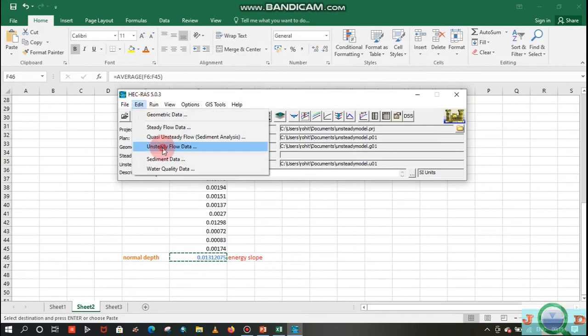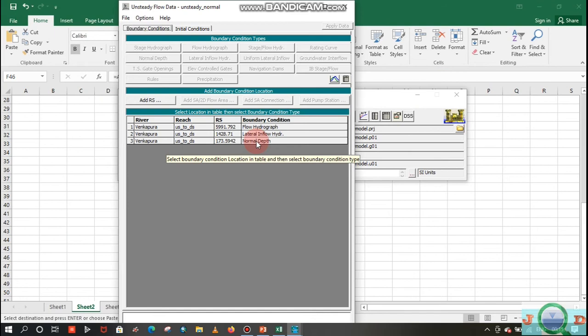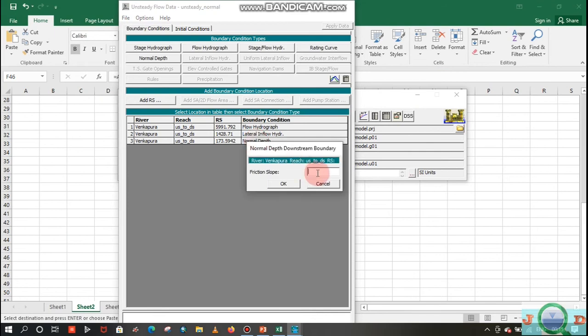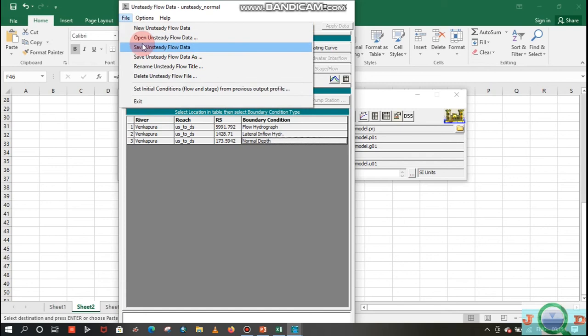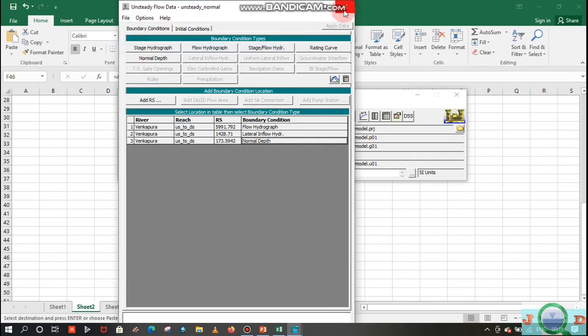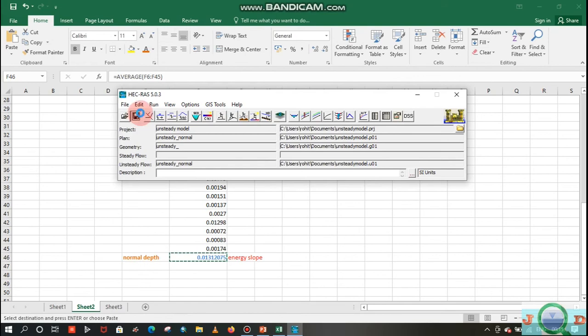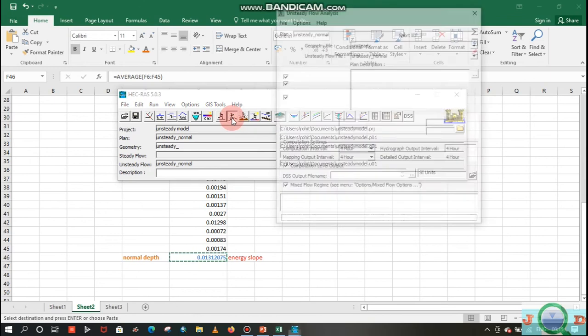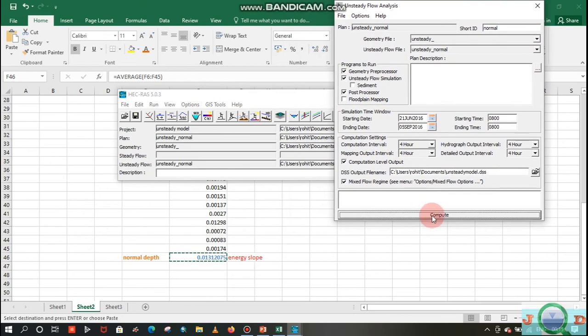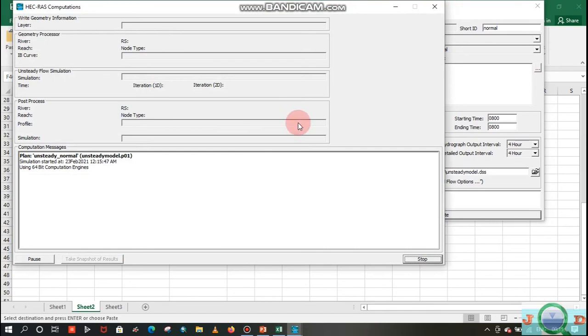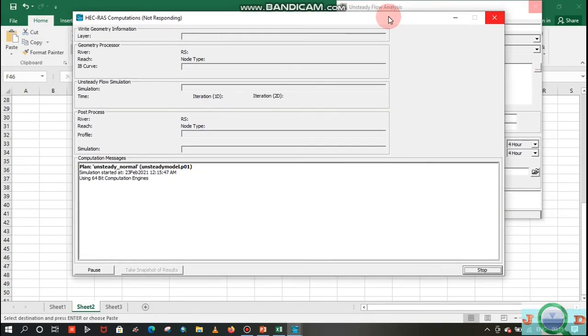edit unsteady flow data, in the normal depth, paste that value, okay, save unsteady flow data, save your project, move to the computation of the unsteady flow and compute. It takes some time to run the model.